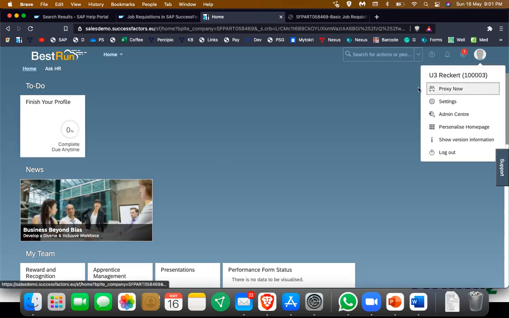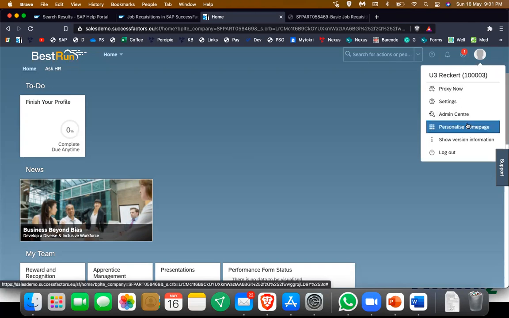If you want to quickly customize your personal homepage, you can always do it. Click on the personalized homepage, and it will show you a couple of options that you can play around with, so that you can quickly customize this area.